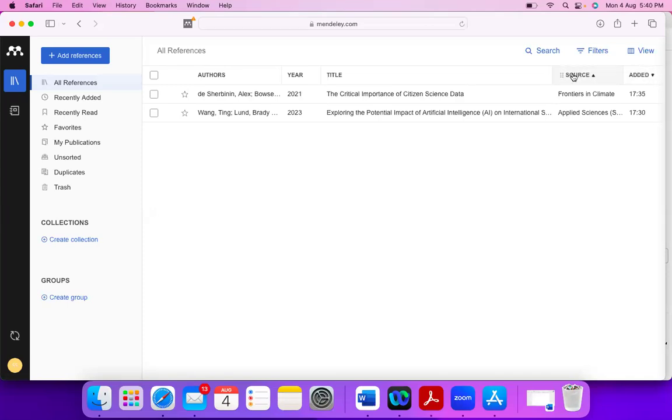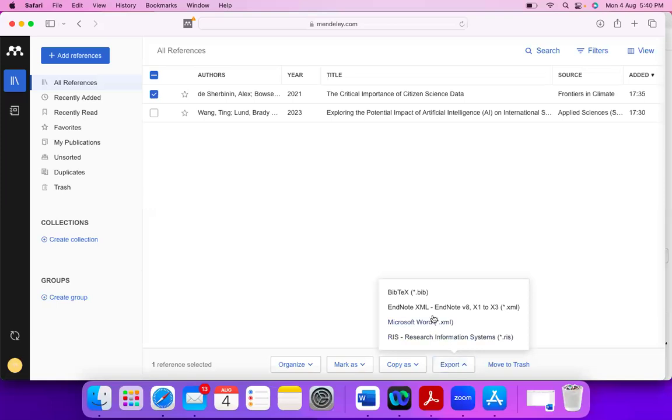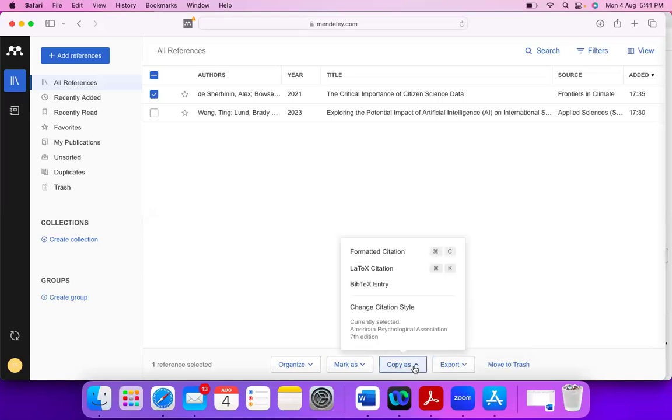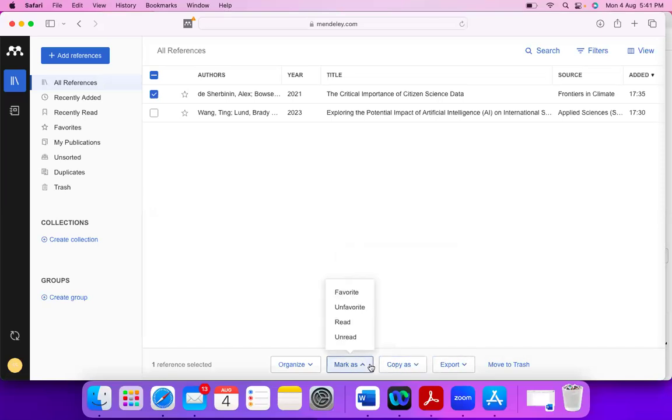All right, it will have details of the Frontiers in Climate, details of the source. You can view it however you want. It has its own view form, and its own PDF reader also. You can add these references wherever you want. You can export it to Microsoft Word, XML, RTF, or bibliography text. You can copy it. You can mark it as favorite, unfavorite, read, unread. You can organize it. Got my point?